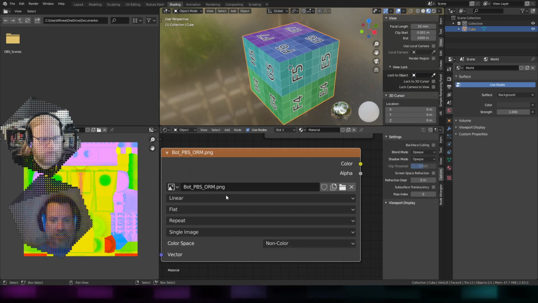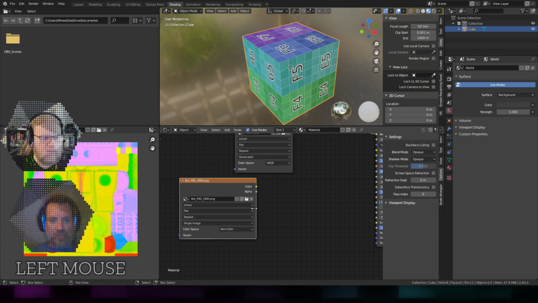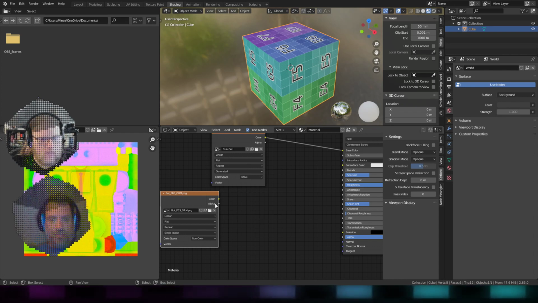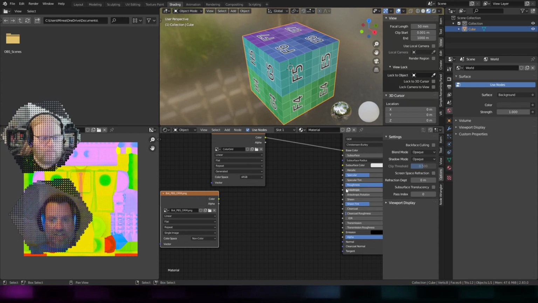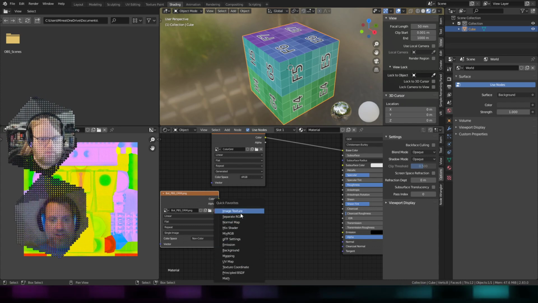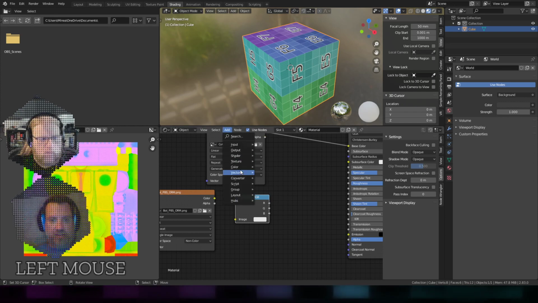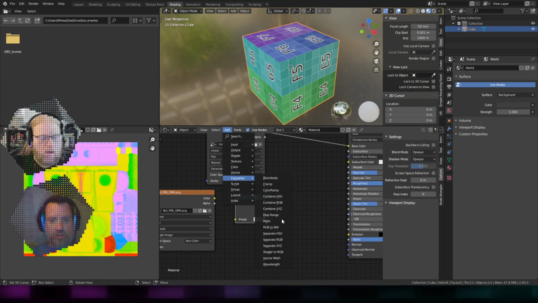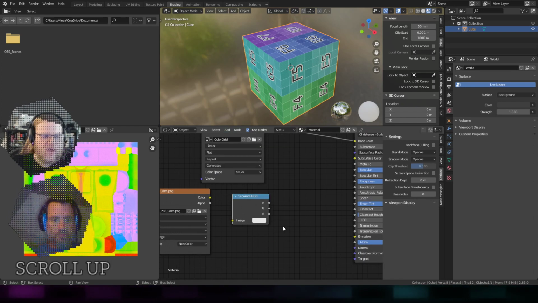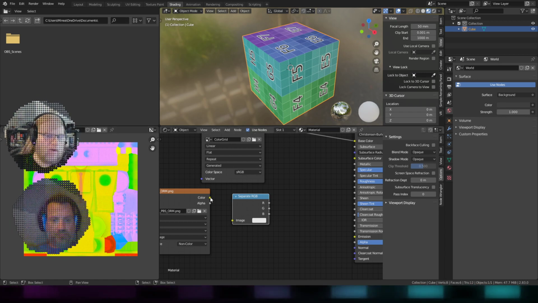Actually, it has a memory. It remembers this was non-color. I think that's probably a property of the image itself. Now, what you need to do in order to split this out into the metallic and the roughness parts is add what's called a separate RGB node. That can be found under add, converter, separate RGB. If you wanted to, you could have these as separate maps, and you wouldn't have to do this. But it's definitely better if you can.